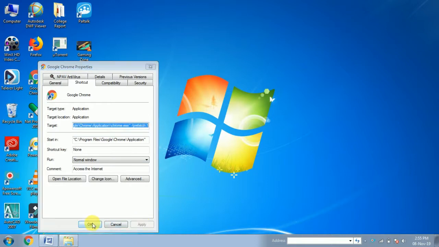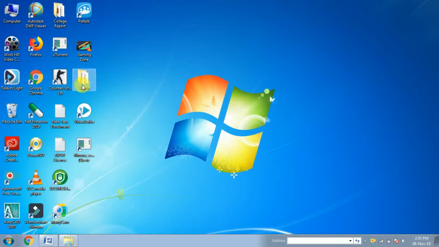OK. So your this particular program file will start automatically running faster.